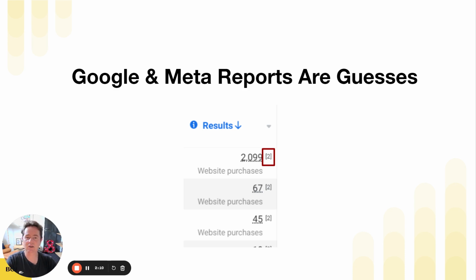And we know this because if you go into Meta, and we see the results here, this is from an account that we work on, so we've got lots of lovely sales, that's great. And this little 2 here, if you click on that 2, it basically says in the fine print that it's a statistical guess. So they don't know what has generated those sales. Therefore it's very difficult to take for granted what they're saying and listen to them.